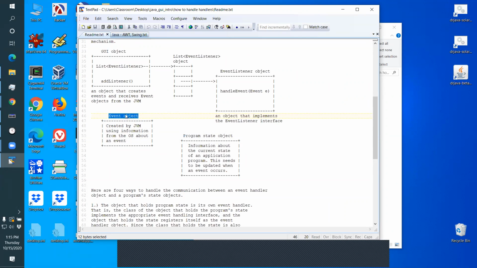The Java virtual machine actually bundles the event in a Java object. The operating system will give it to the Java virtual machine as a C data structure. So the operating system will build a C struct, give that to the Java virtual machine, and the Java virtual machine will translate it into a Java object. Then the Java virtual machine says, where did it come from? Well, it came from this GUI object. Maybe it's a button, maybe it's a window, maybe it's a slider. So the Java virtual machine goes to that GUI item and says, okay, what do I do with this event?